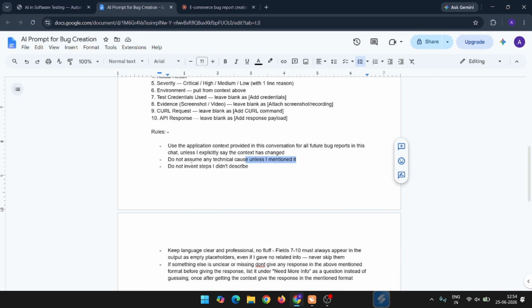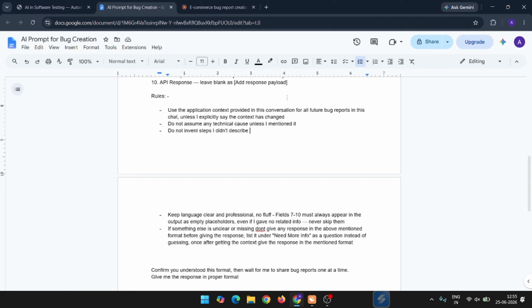And do not invent steps I did not describe. So that is the main thing, right? It will assume by itself and it will give whatever details it wants in the report. So that's why I've given the proper rules that it has to follow. There are two more rules that you can go and check.